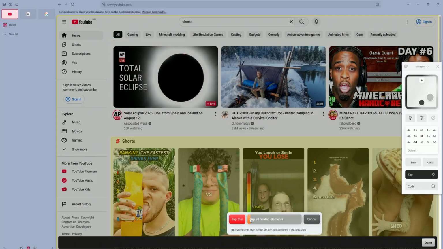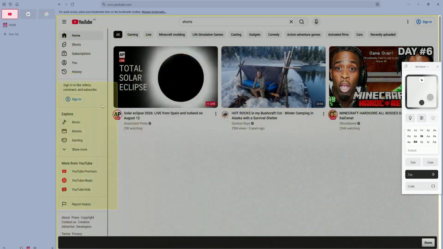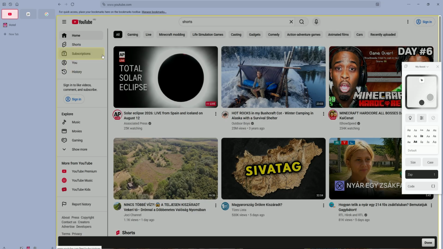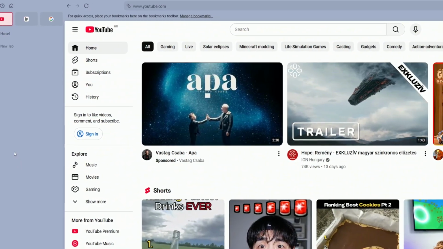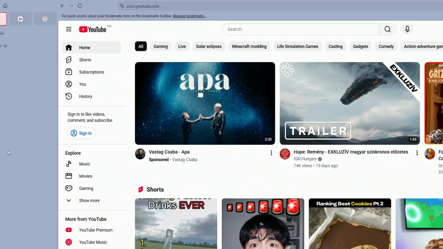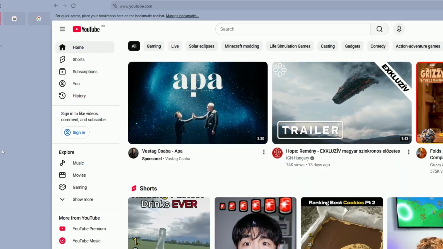If you're tired of YouTube Shorts taking over your YouTube homepage, there's a clever way to remove most of them without installing a separate extension. Zen Browser's Boost feature lets you customize individual websites, and with its Zap tool, you can hide specific parts of YouTube that you don't want to see.